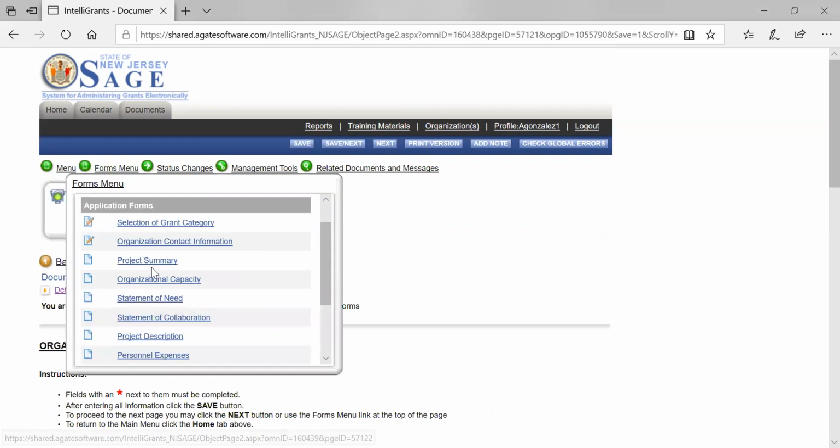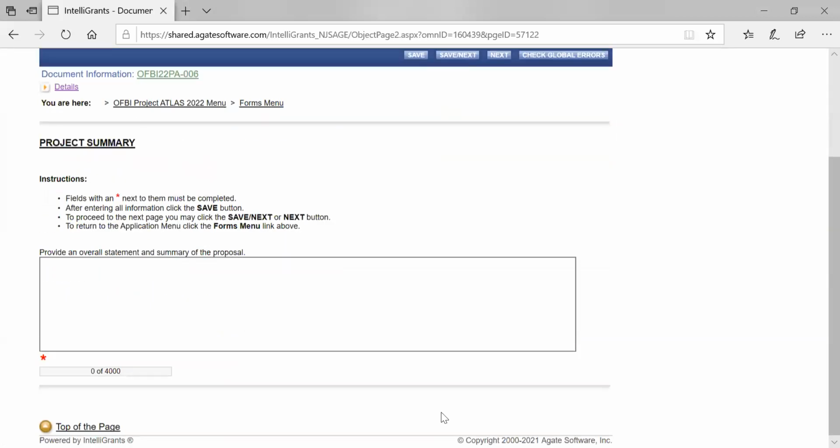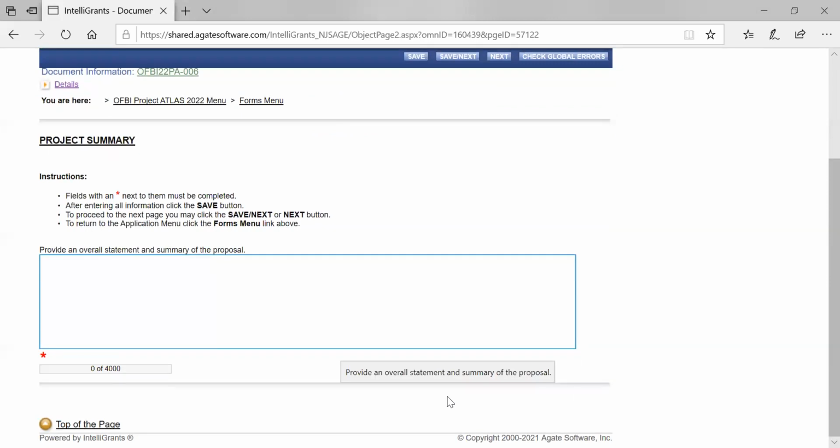So you hover over forms and you go to project summary. This is why you need to have the grant guidelines, because you can't just be coming off the dome and filling this out based on what you think a project summary is. If you go to the grant guidelines under application requirements, the first section is project summary, and it's asking you to explain the mission and history of the organization, how many clients you've provided service to that were low income, indicate the number of years and the number of people that you served, and clearly explain your understanding of the Project Atlas grant.